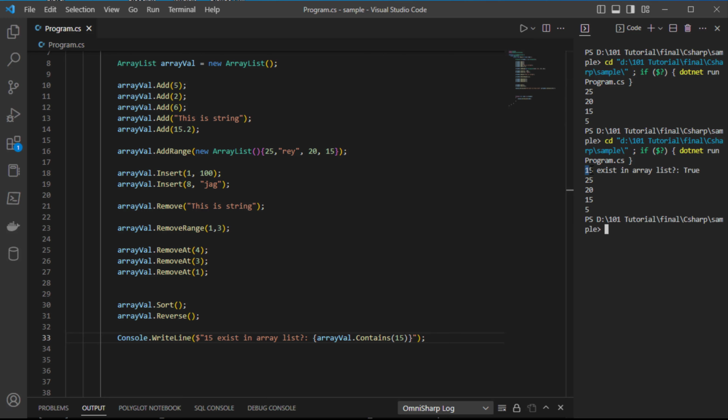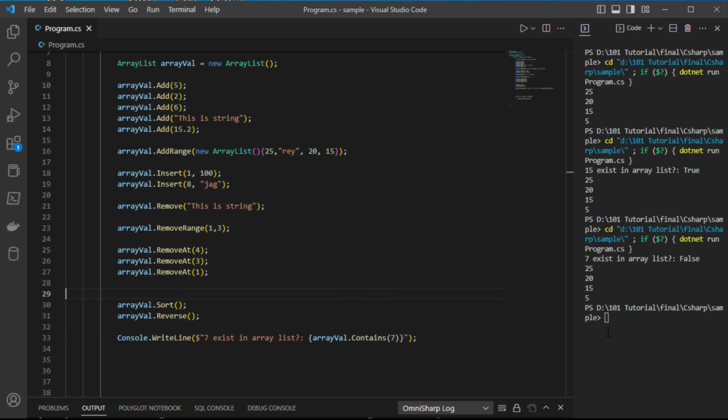So look, 15 exists in the array list, so the answer is true because 15 is here. And it will return false if it does not exist. So for instance, let's have 7. So 7 here, and save and run. See, 7 exists in the array list? That is false because there is no 7 in our list.